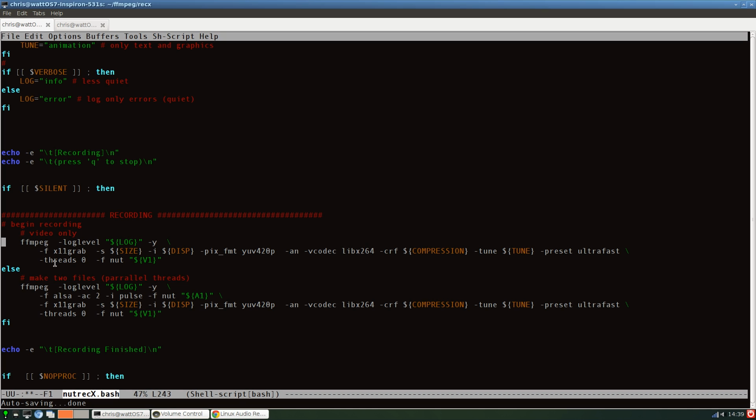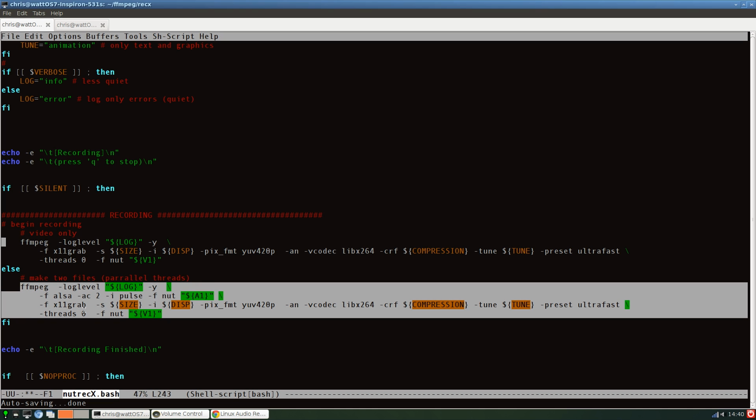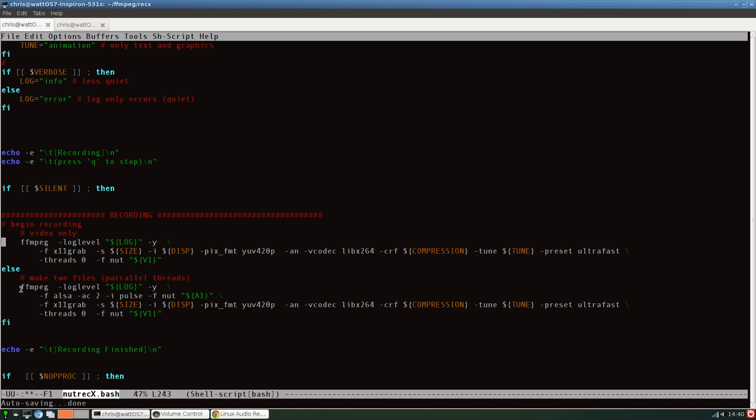It's smart enough to use all of it. And then we're outputting in NUT format, and we're using output to V1, which remember was video.NUT. Okay, that's if silent, which is not the default. Otherwise, this is the default. And you'll see that we're using one program, FFmpeg, but we're using two outputs.